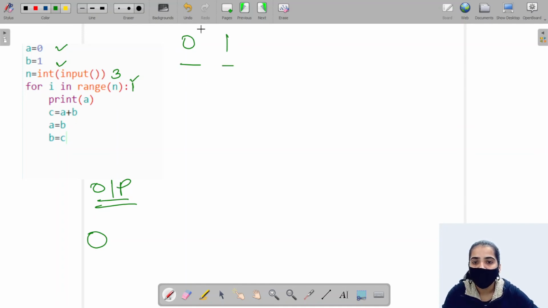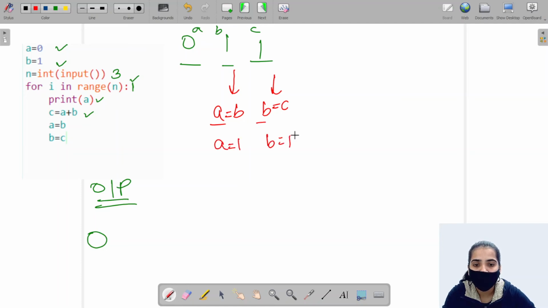Now to get our next value, see, we have to perform this operation a plus b. So what we will get, a plus b, 0 plus 1, we will get 1. Now we have to play with variables after that. Now our b will get stored in a and c will get stored in b. So we will get our new value of a and b. A will become 1 and b will become 1.